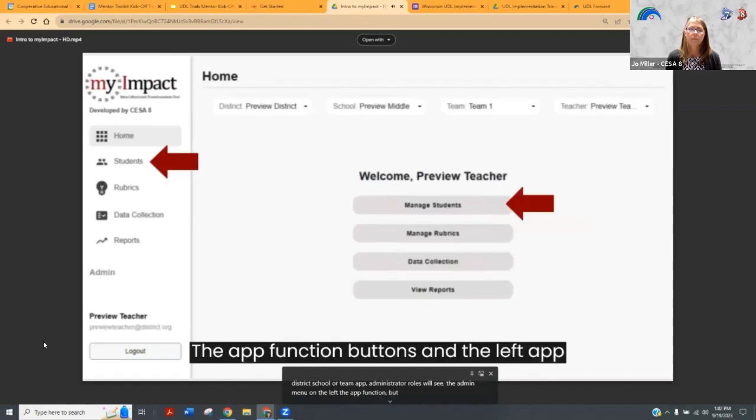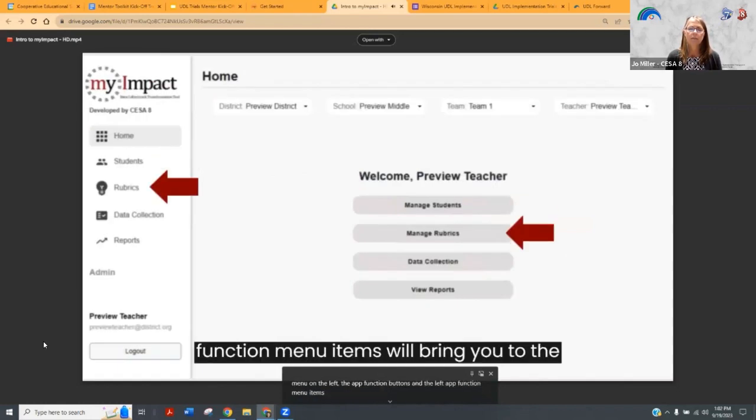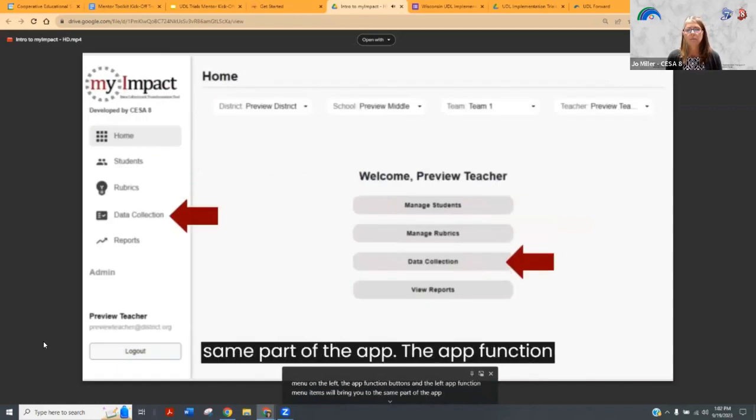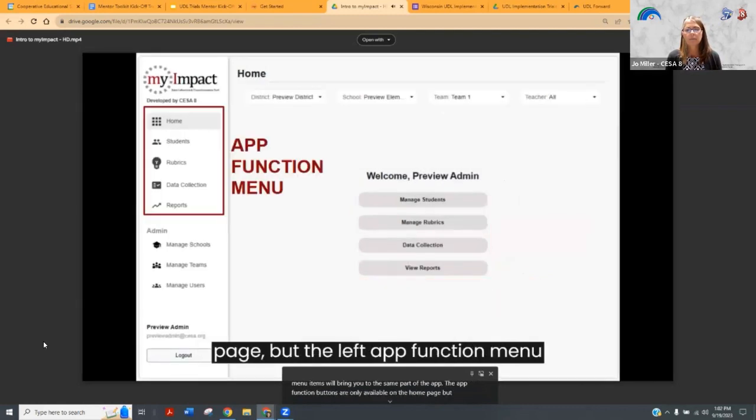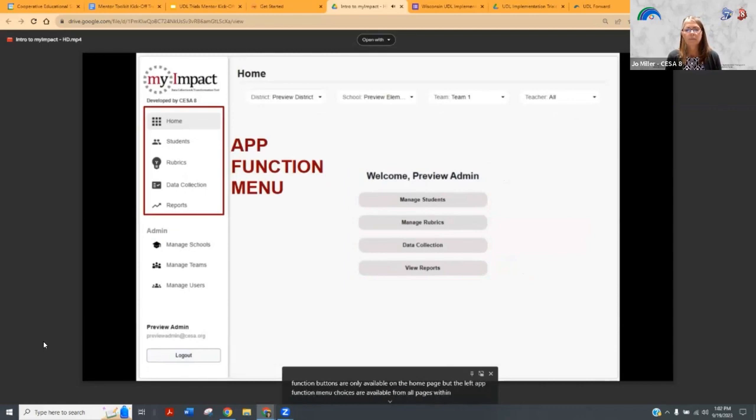The app function buttons and the left app function menu items will bring you to the same part of the app. The app function buttons are only available on the home page, but the left app function menu choices are available from all pages within the app.